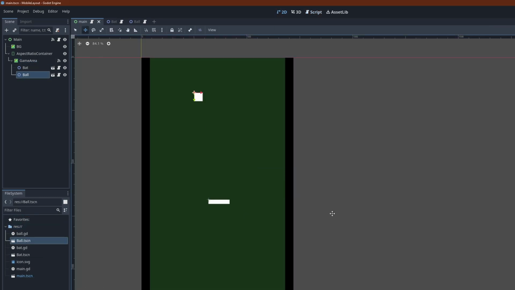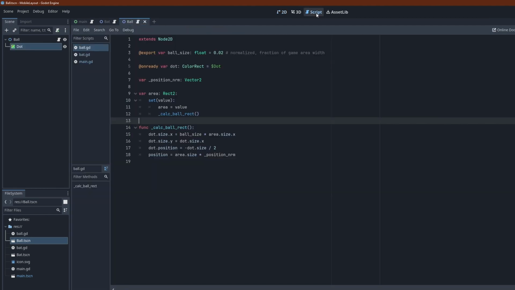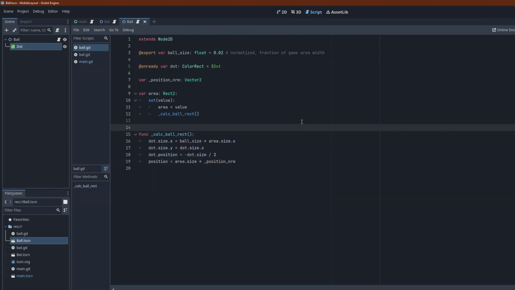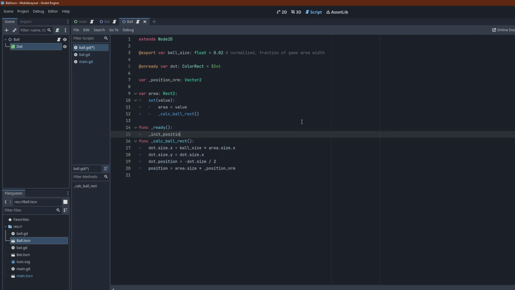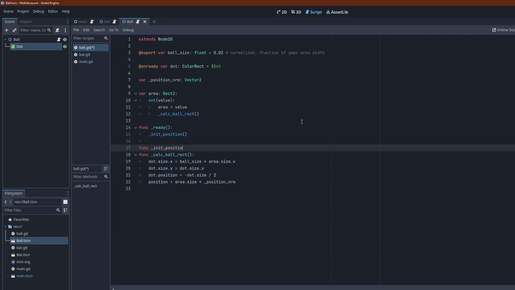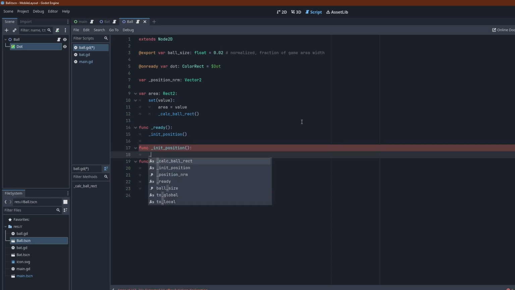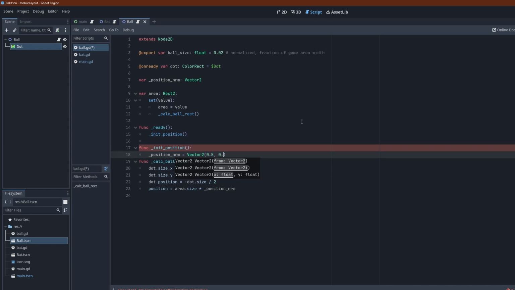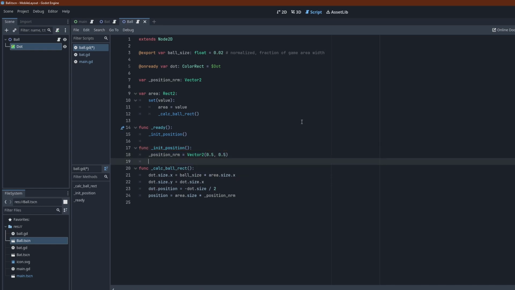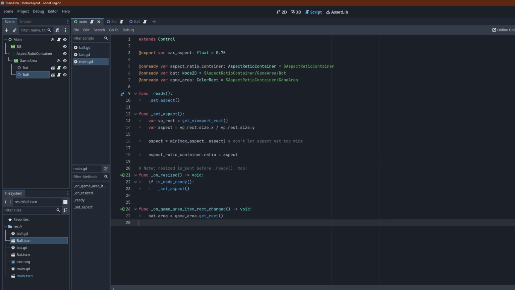We still need to give the ball an initial position. Let's add that now to the script. I'm creating an extra function for initializing the position here because we are going to call this again every time the ball goes out of bounds when it moves past the bed. For now, we just call it from ready. Lastly, we have to pass the game area rect again, same as for the bed.